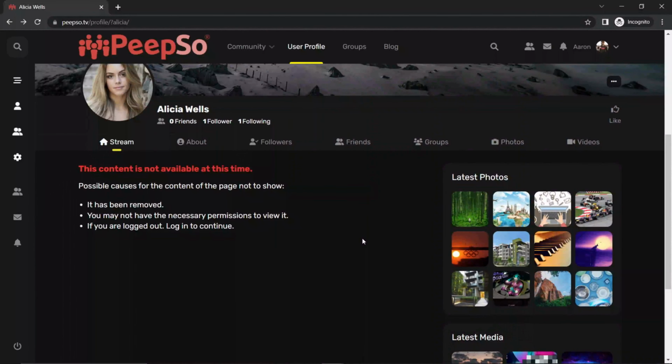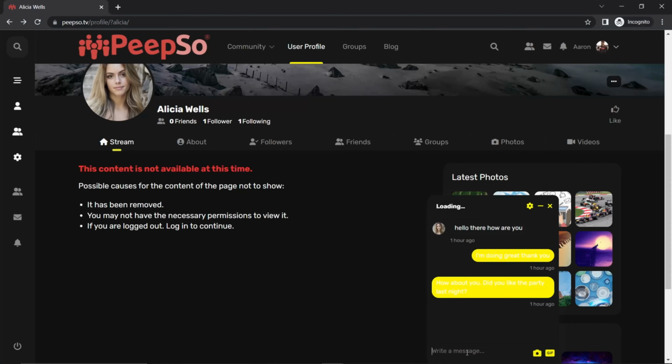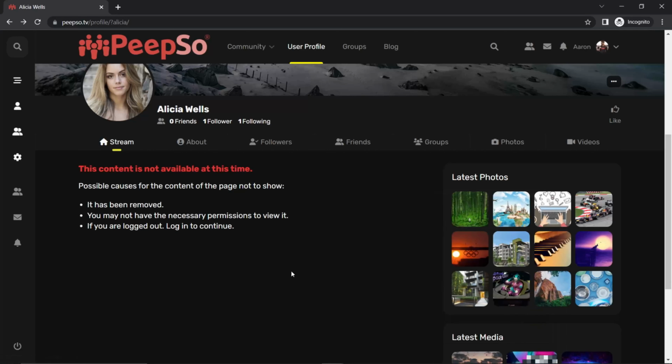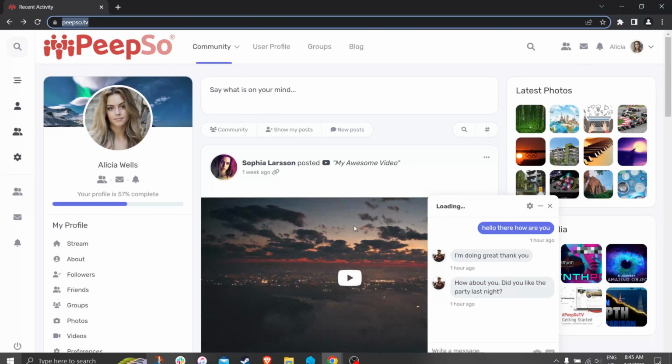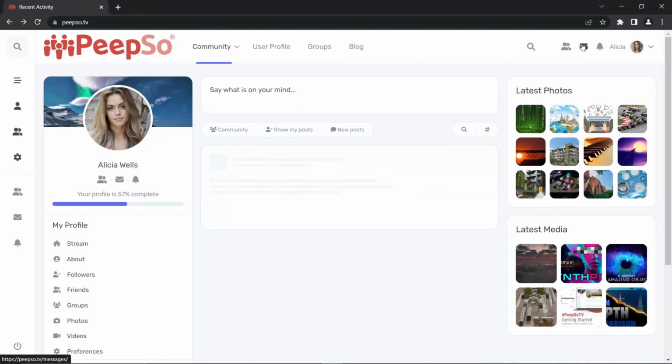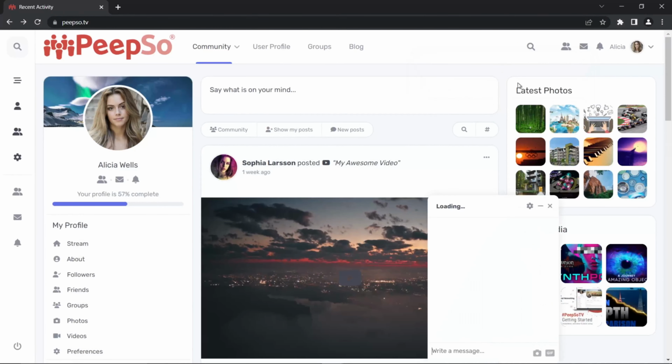If he tries to contact her through private messages, remember I said they had some conversation going on, and if he tries to contact her, let's say hello posted, ignore the ugly colors, okay? And now if Alicia goes and opens the messages with him, you will see that she will never receive that message. Aaron can send as many messages as he wants, and Alicia will never get them.